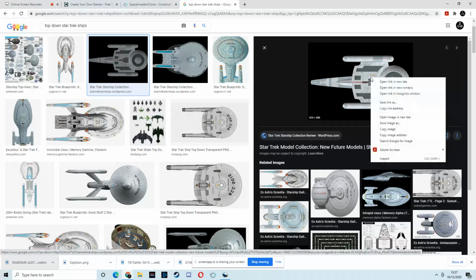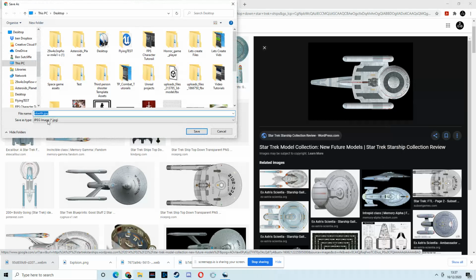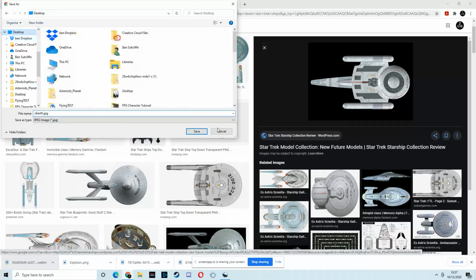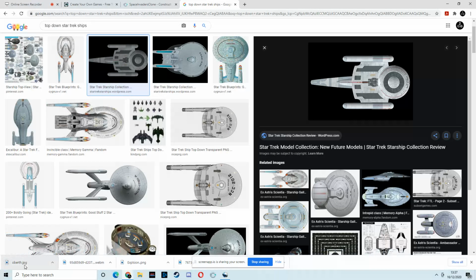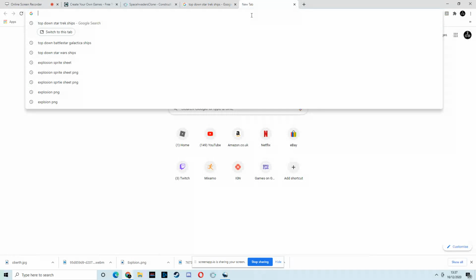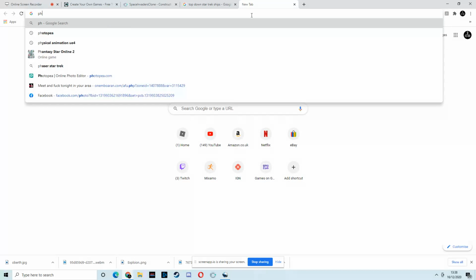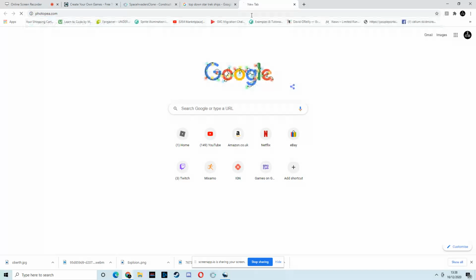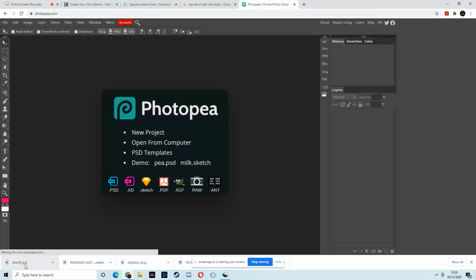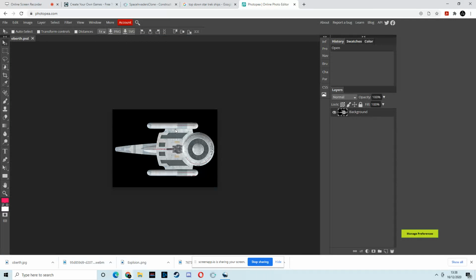So I'm going to right-click and save image as. I'm going to make sure it's a JPEG or a PNG, and not some really weird file type, because sometimes you do get really weird file types. That's fine for a name. I'm going to hit save onto the desktop, but it should just pop down here. Now I'm going to open up my browser and open Photopea, and then I'm going to drag that in and it's going to open it up for me.